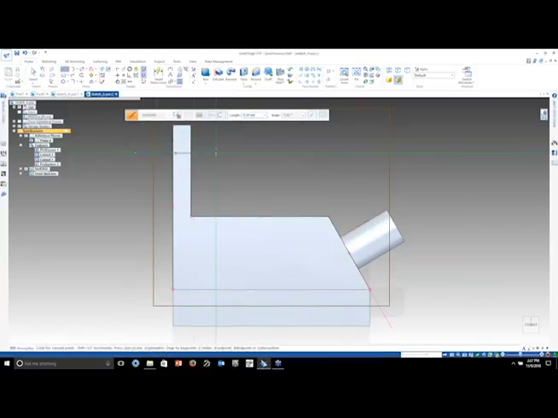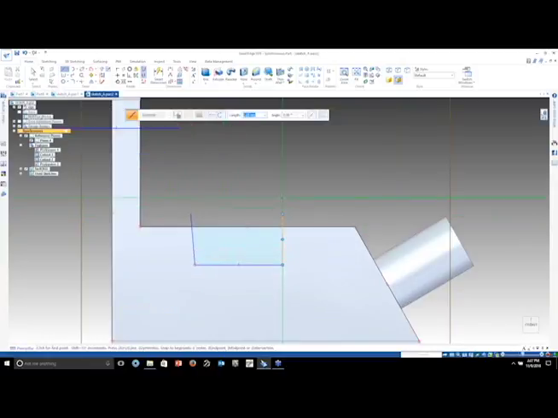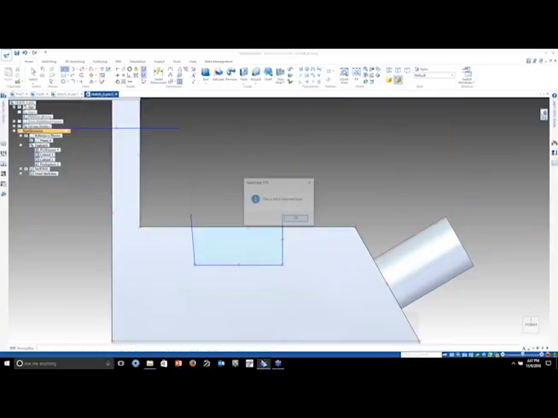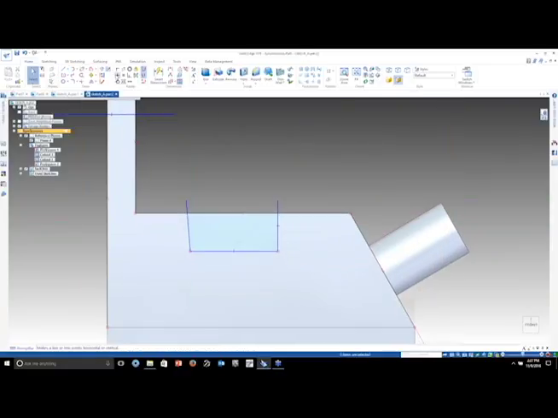Then as I start picking these edges, you notice they start getting projected onto that reference plane. All right, so now that that's done, again, remember I'm locked to the reference plane. I can hit Control H, so I'm looking at it. Now I can come back and add some other geometry.